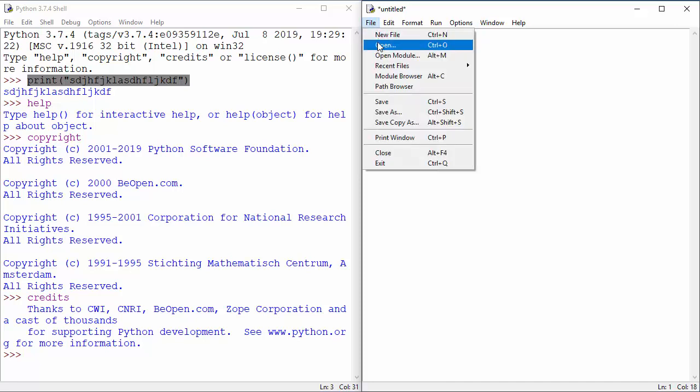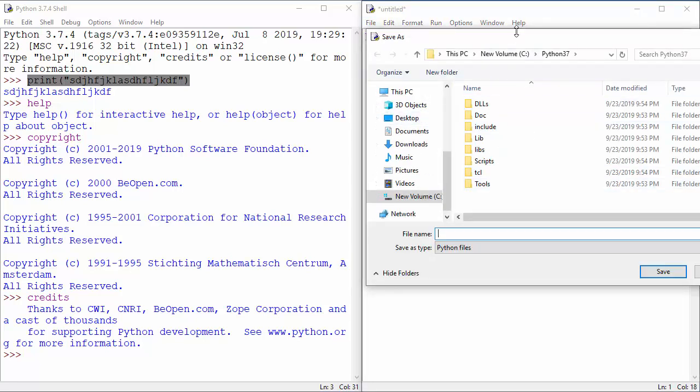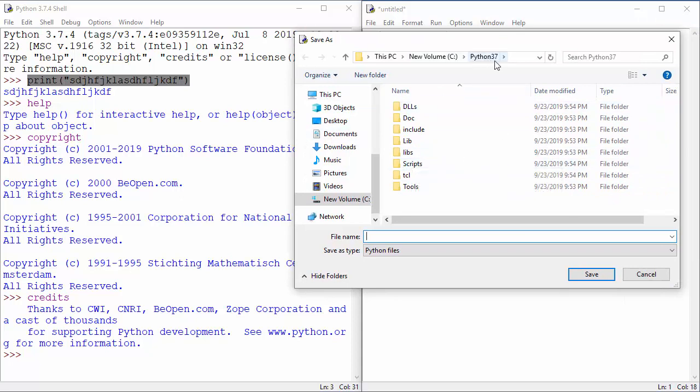So File, Save As, and then inside of the Python 37 folder, which is the folder where we have installed Python, we will save our script, which will be called test. Now this is important. We have the option of save as type Python files, but you will often make an error saving it that way. Just click here on All Files, and then you will be able to see everything in your folder. And here type dot and py. This means that you are saving definitely as a Python script with a .py extension.